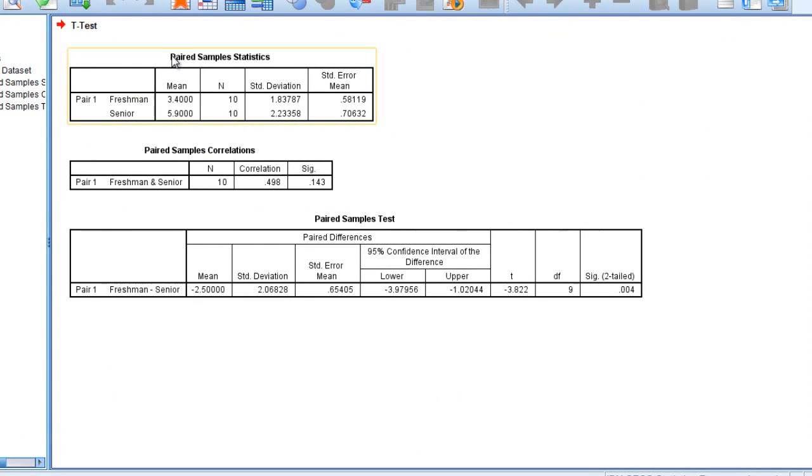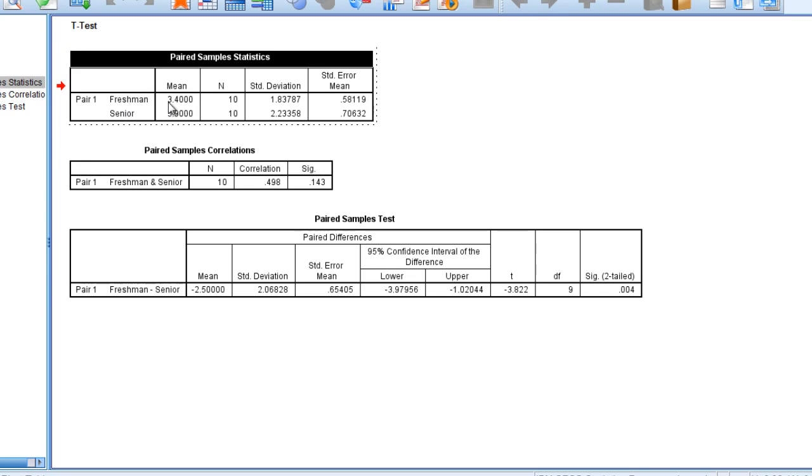And here we see in our Paired Samples statistics table that freshmen had a mean openness rating of 3.4, whereas seniors had a mean openness rating of 5.9. So you can see here that in the sample, at least, of 10 people, the ratings increased 2.5 points over the 4 years in college. Next, we'll go ahead and skip this paired samples correlations table, as it doesn't really pertain to our analysis here. And then we'll move down to the paired samples test table.